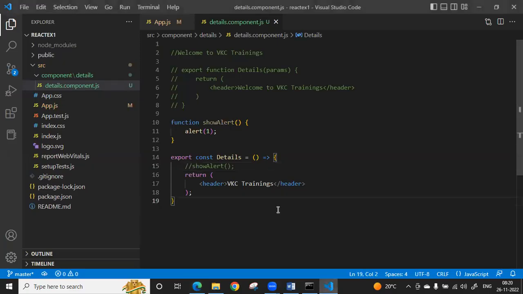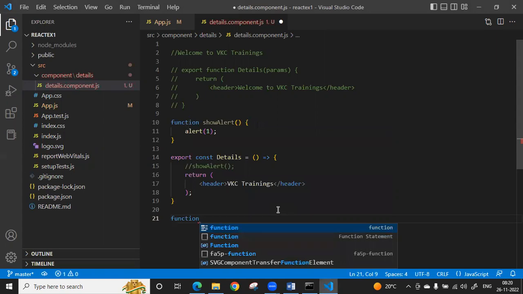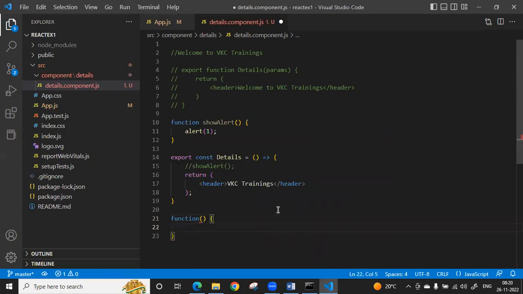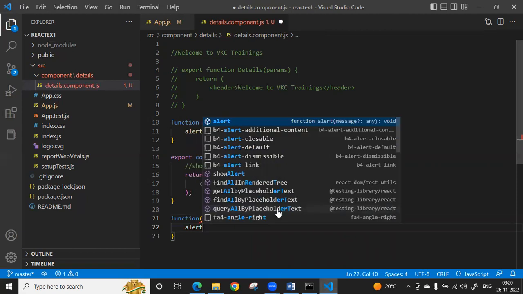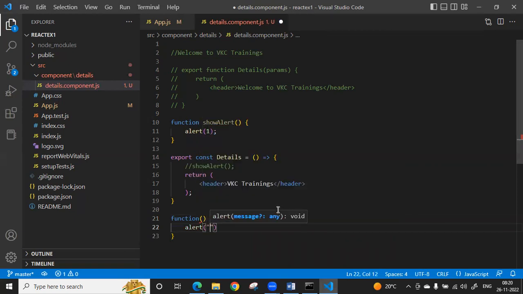So now let me create a self-invoking function. I will create a function. How to create an anonymous function? function, no name, without a name, braces. I will show alert. Alert is nothing but something prompt you want to see. Here we'll show you self-invoking function, SIF.